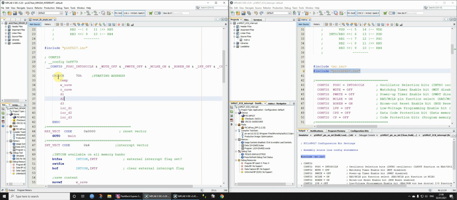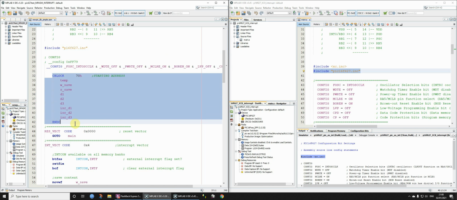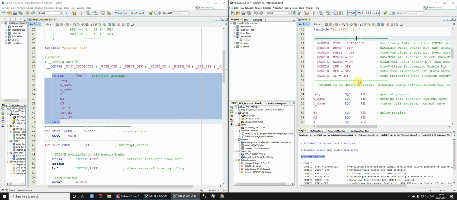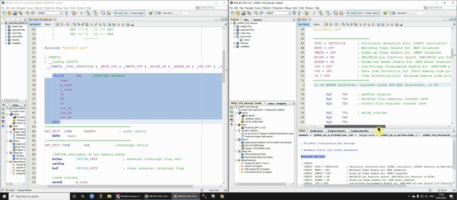You'll notice that here I've used a C block to declare some symbolic constants. That's the way I like to do it. I prefer that to using equates. However, in the new version, the XC8-AS assembler, the C block is out. You can't use it anymore because that's an MPASM directive. And the documentation suggests using equate, or let's just scroll across, or a DS as well.